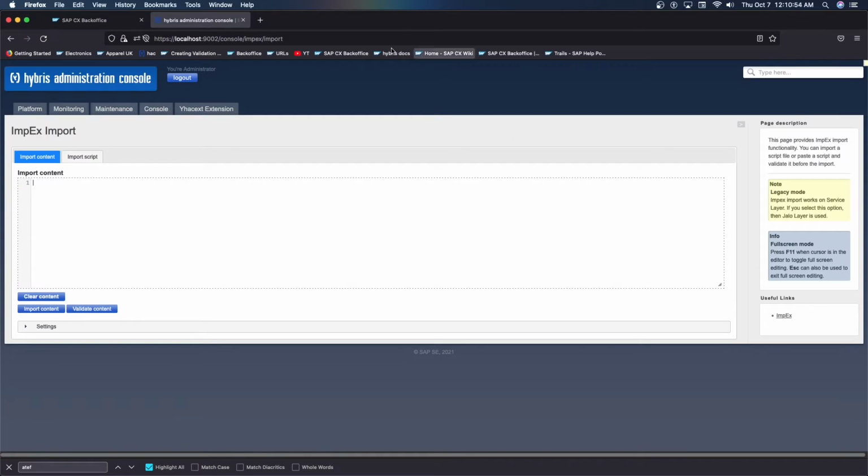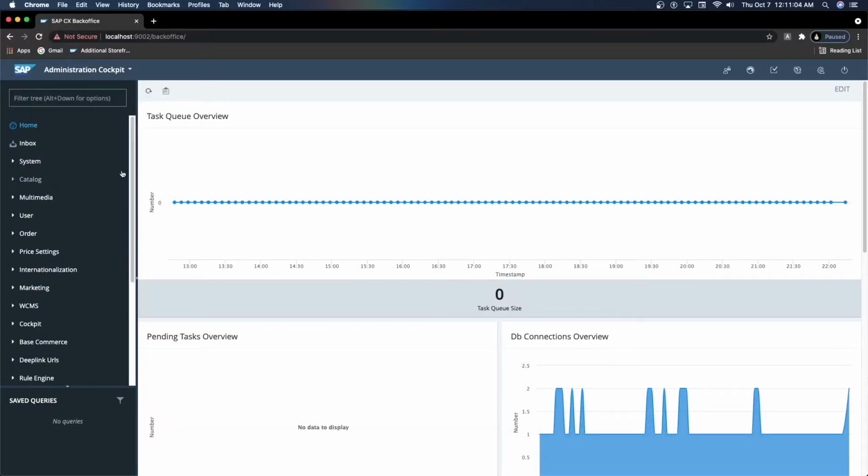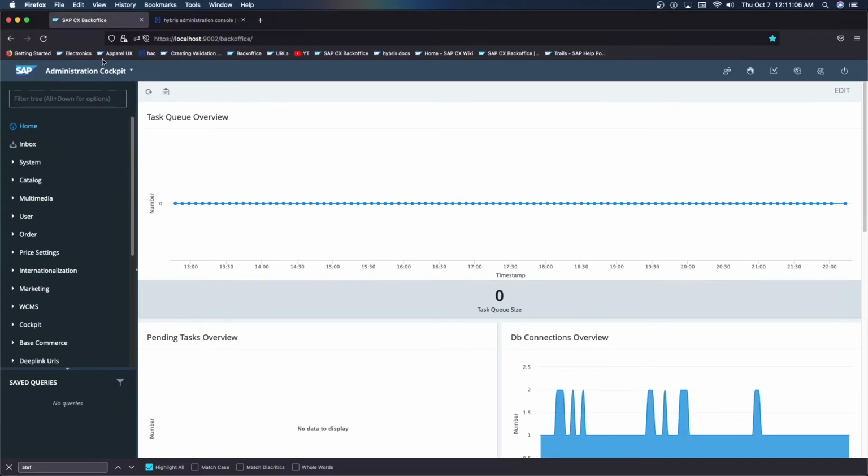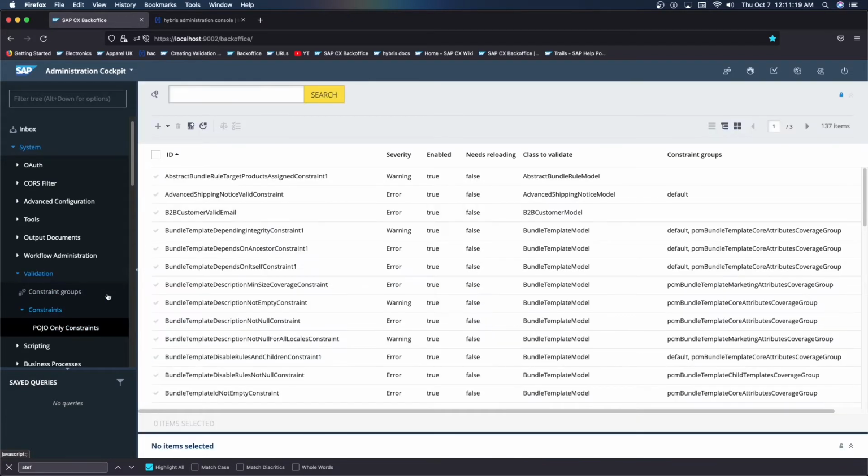So I have two things open here. This is the other instance I have open. So now let's look at the validation rule. Expand System, Validation, Constraints. Now, I'm going to add a constraint here, or a rule. There are two types, attribute constraints and composed type constraints. We're going to look at the attribute constraint. Let's look at the not blank constraint, the one we saw in the screenshot.